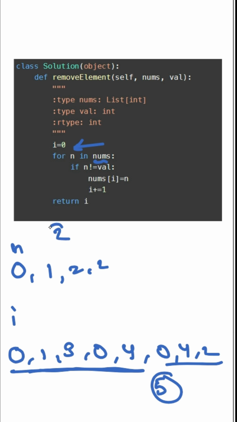value is 2 here, so we're comparing with 2. 0 is not equal to 2, so nums of i equal to n, so it will be moved to this location itself. If there is no number, or if the value is 2 here, then it will be skipped to here 1, and this one will be pushed to here, like that it will happen.